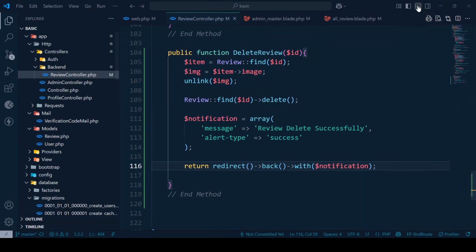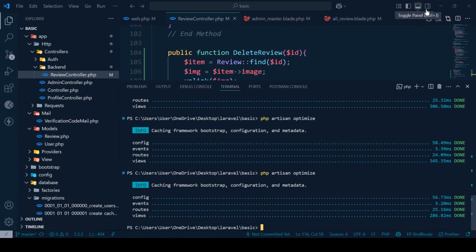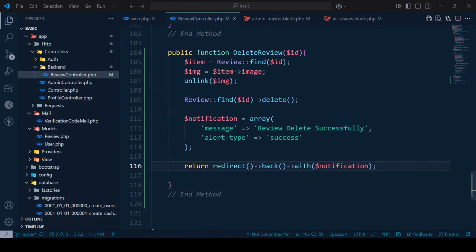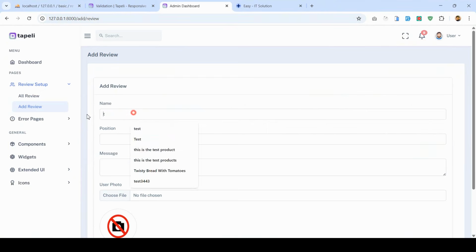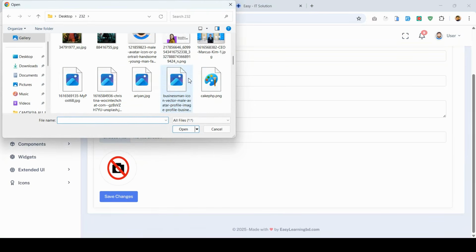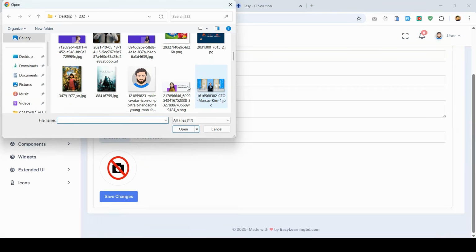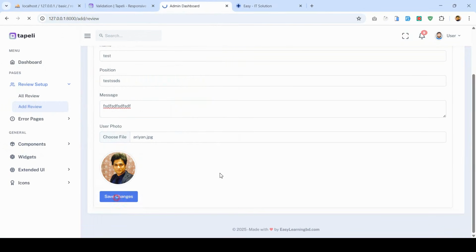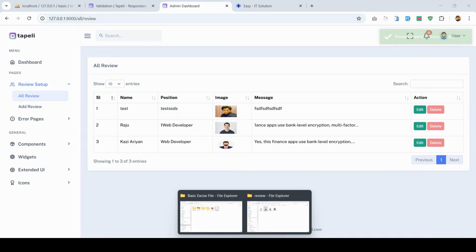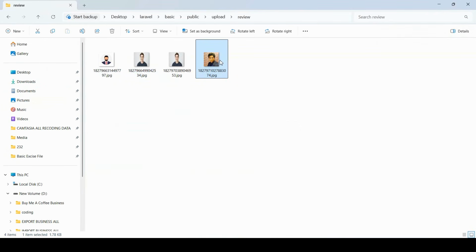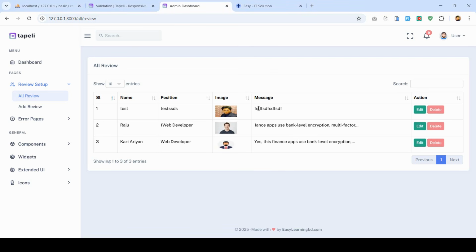Click Save All. I want to run that PHP artisan optimize, and now if you go, I want to check, but I want to add one new review. For education purpose, I name it test, and that will be the test, see something like it. I want to show one image. This image I have already taken, like I want to use this one. Now click Save Changes. That is review inserted successfully. If you go to our folder, that is also successfully inserted. Our resize is 660 by 60, which is fine.